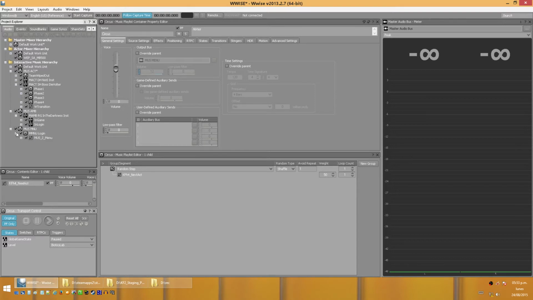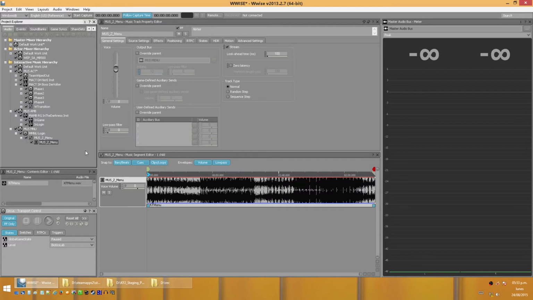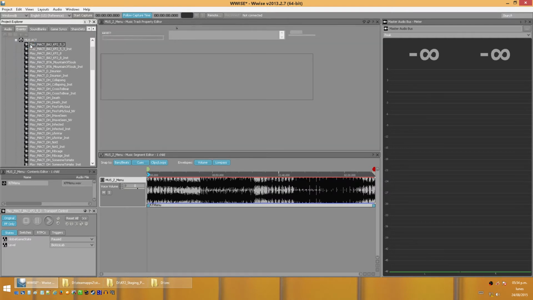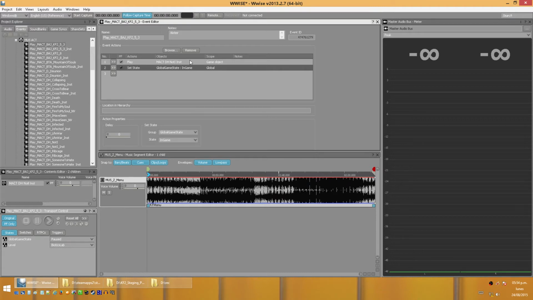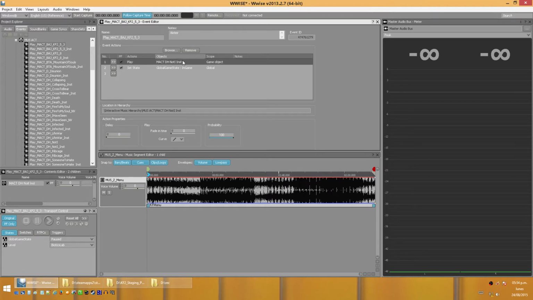Music menu is easier because it only got one song, so that's it. Now we got the songs loaded and created, but they are not being called by the game, so we need events for that. Events again go by music, active, ambient, and menu, and you need a play event, which is here. Forget about the second line, the basic is just play.